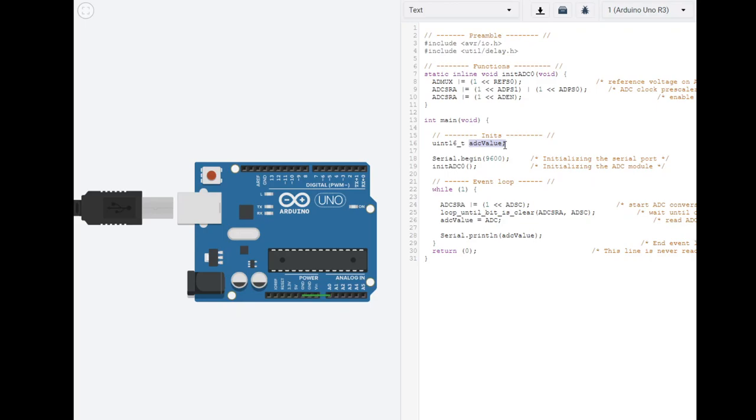Now this variable is where we want to store the value that we get after we do the ADC conversion. An analog value, when it's converted into a digital number, is a 10-bit number because this is a 10-bit ADC. That's why I have declared this as a 16-bit number, because an 8-bit number is not enough space to store a 10-bit number. So the next biggest is 16.